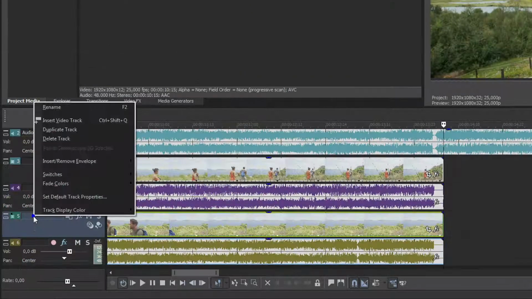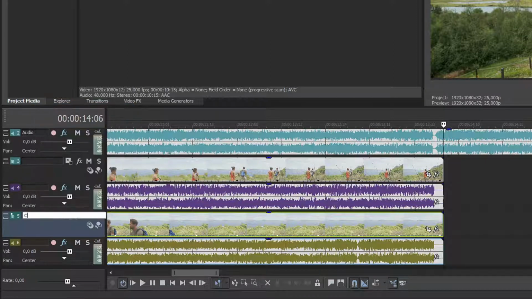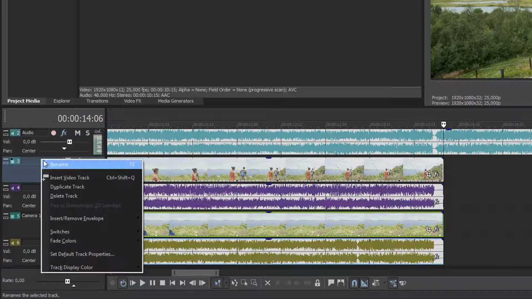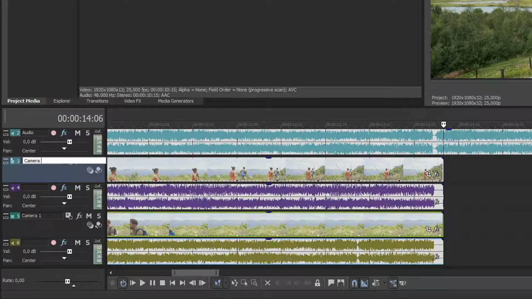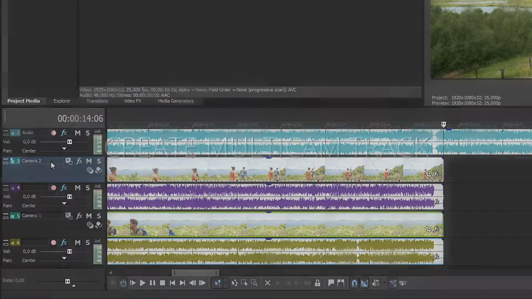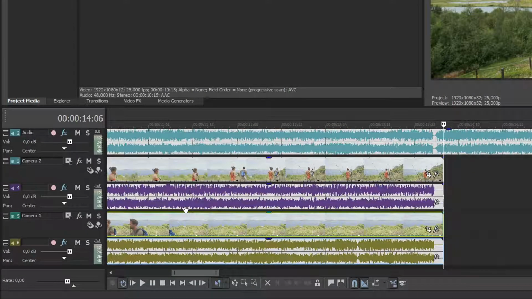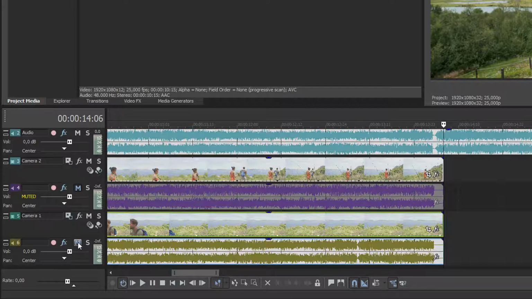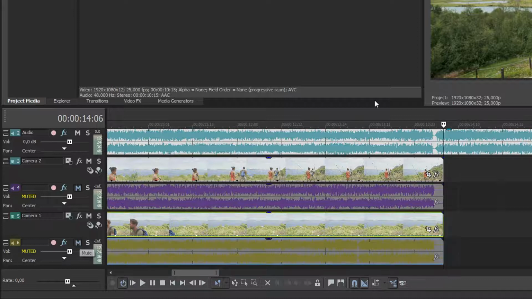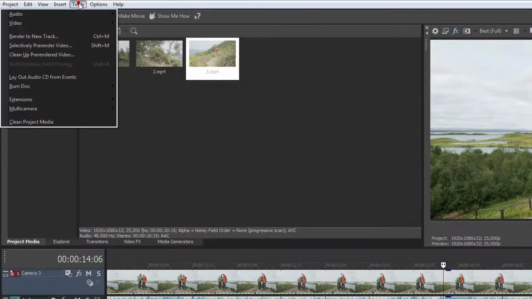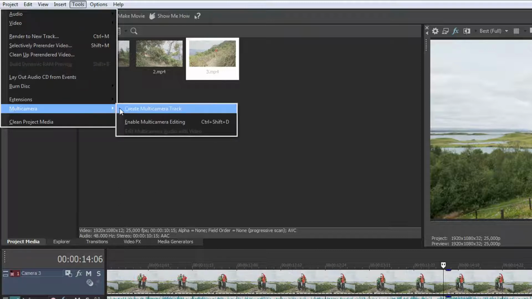Finally, name the video tracks so that you can tell which camera angle is on which track. Once the videos are synchronized, decide which track has the best audio and click the mute button on the other tracks to take them out of the audio mix. Enable multi-camera editing in the Tools menu.